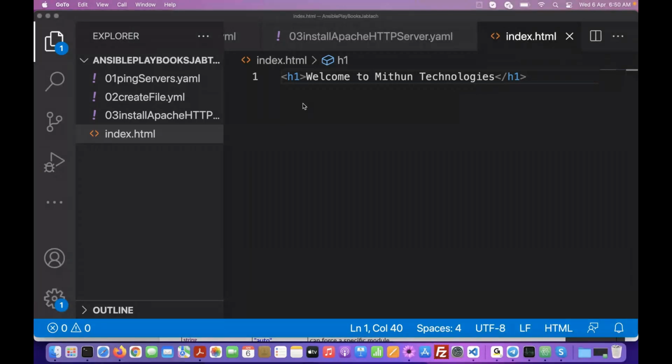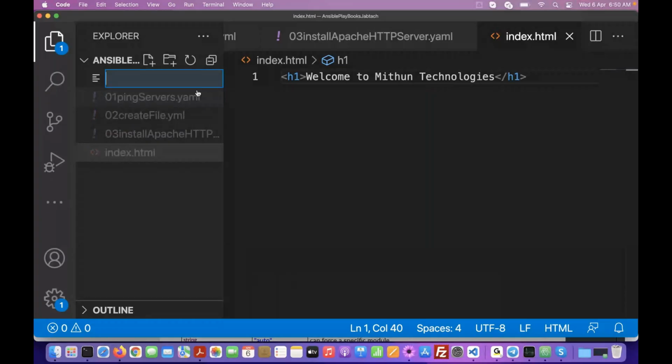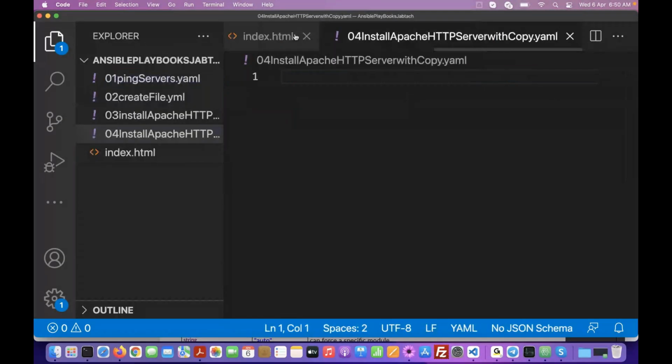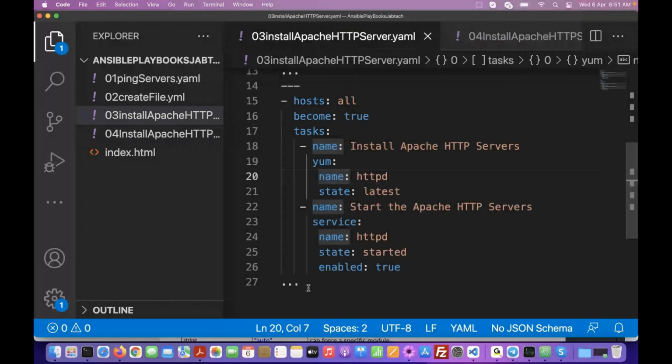So what I am going to do? I am going to create another playbook, 04 install Apache HTTP server with copy module, copy.yaml. Very simple. So what I'm going to do, just I'm going to copy paste these two.